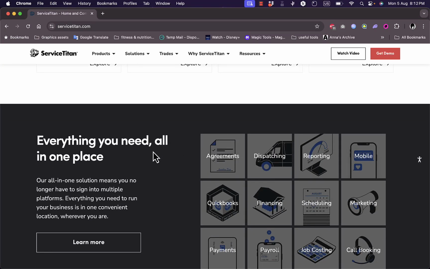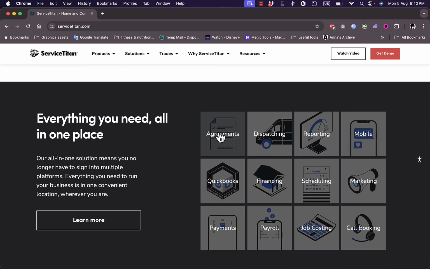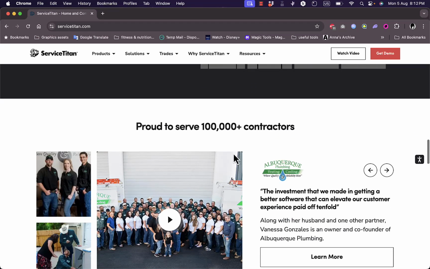And they help you every step of the way: building agreements, dispatch agents, getting reports. They have a mobile interface, marketing your business, scheduling times with your customers, financing your business and QuickBooks, getting payments, managing payroll for your employees, calculating job costing, and call booking. So it's an all-in-one solution for your trade business.